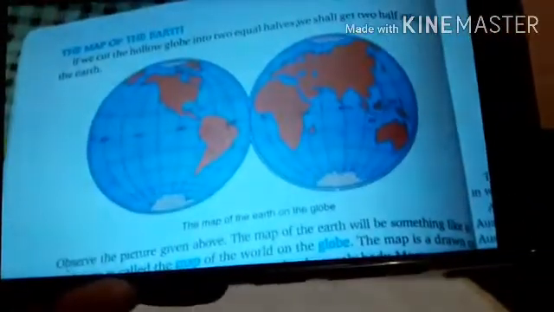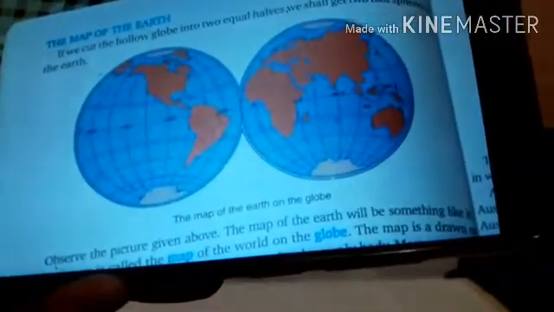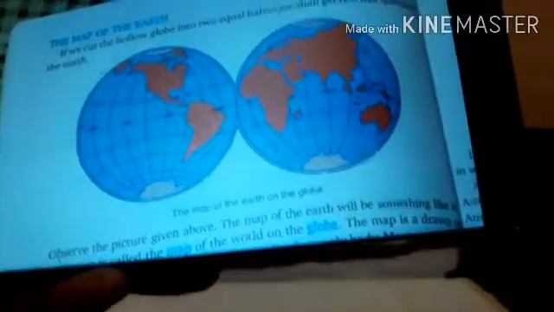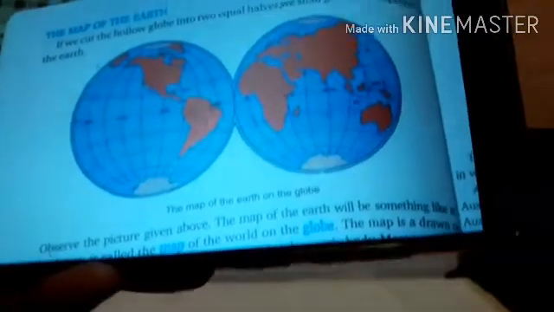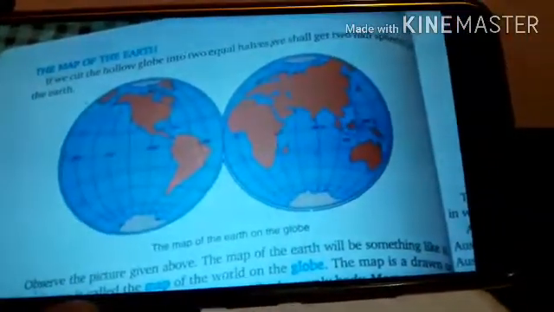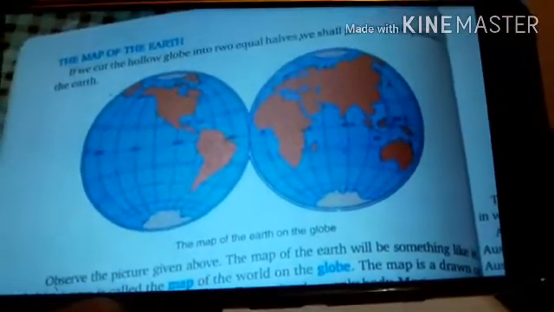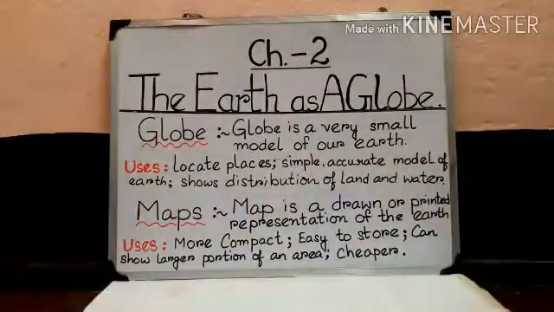Now observe this picture, observe the above picture. The map of the earth will be something like it. This picture is called the map of the world on the globe. See, the map of the earth on the globe. Got it? You can see it in your book also.